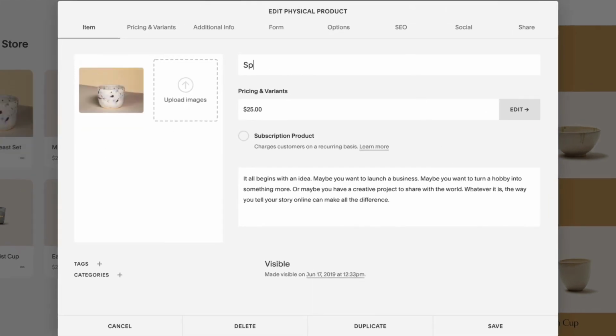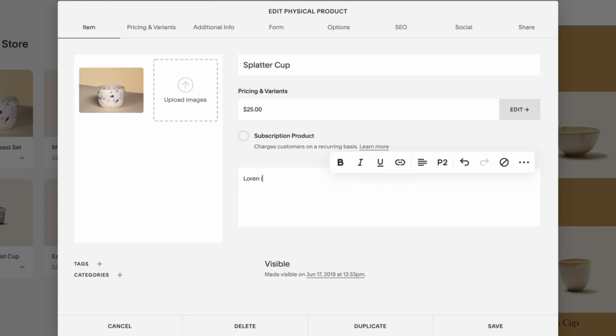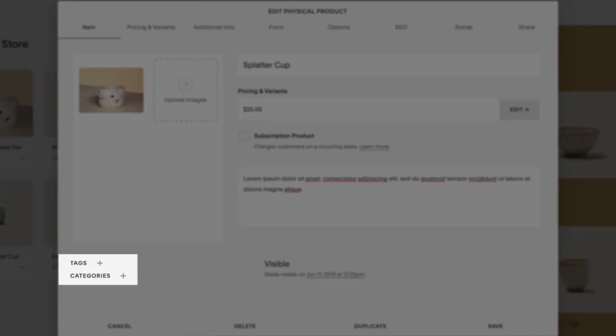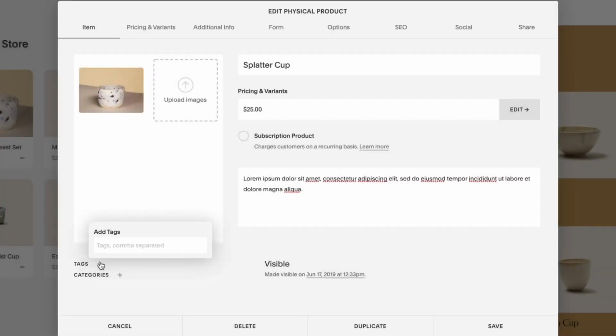Use the name, image, and description fields to add information for your product. Select pricing and variants to define attributes for your product, such as price and how much is in stock. Back to the Item tab, click Tags or Categories to organize your products.